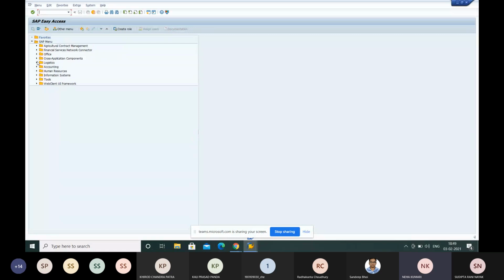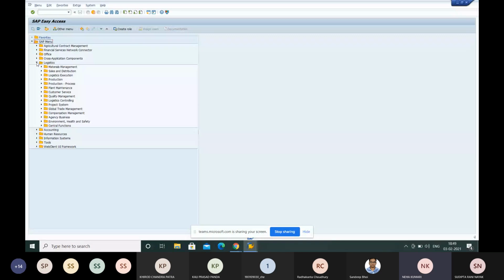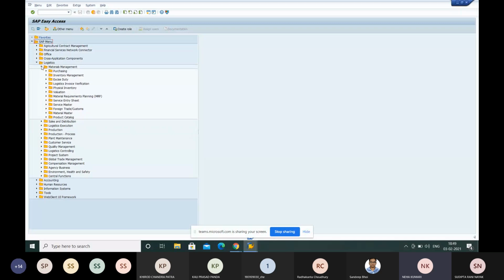The path for the material master record is Logistics, then Materials Management.